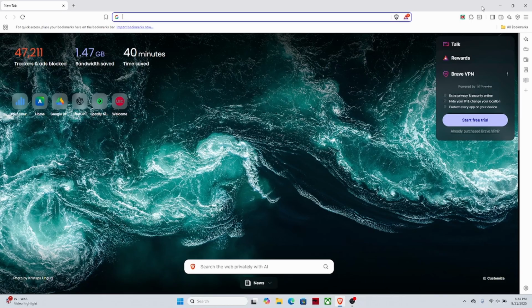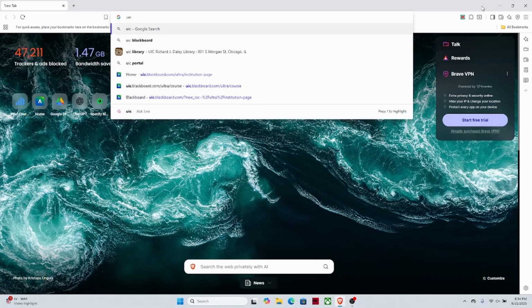Today we are doing the first workshop for the Chicago Engineering Design team for the mechanical side. We're going to be installing SolidWorks alongside building a small table. UIC provides a free SolidWorks license for all students. To get there, we're just going to look up UIC bookstore.